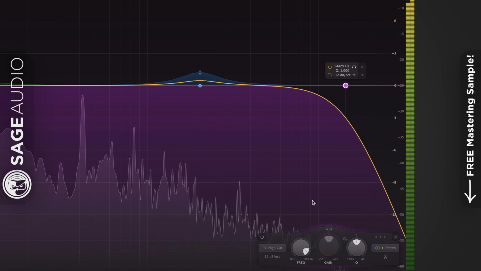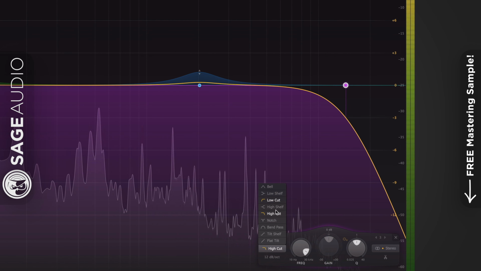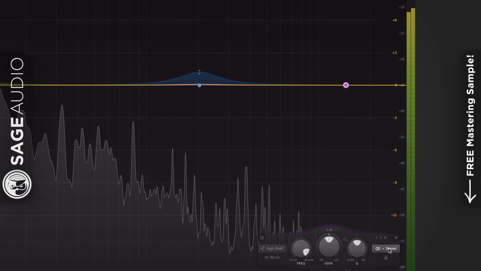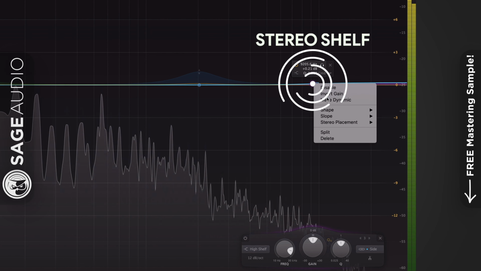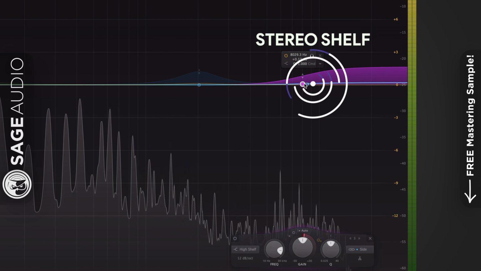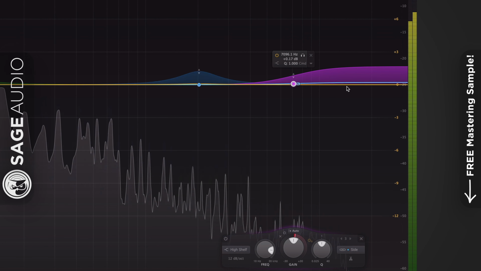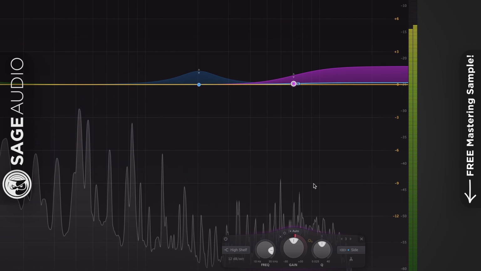If you want to dynamically widen the stereo image of your master, create a shelf filter on the side image and place it around 7 kHz and up. Using a range of about 2 dB, lower the threshold or use an automatic setting until you notice that the band is triggered and expansion occurs.